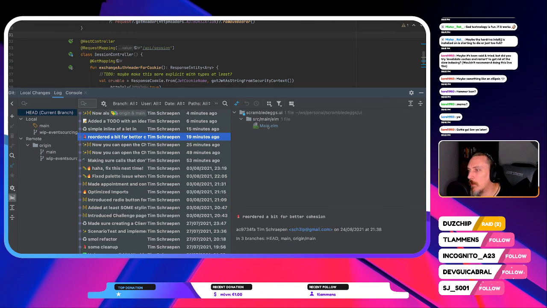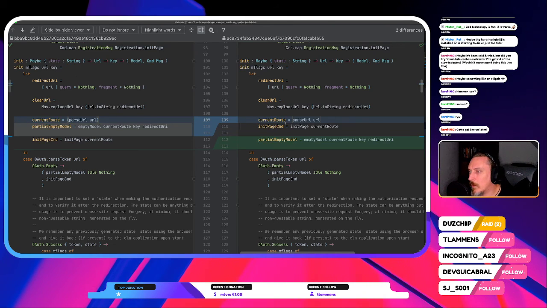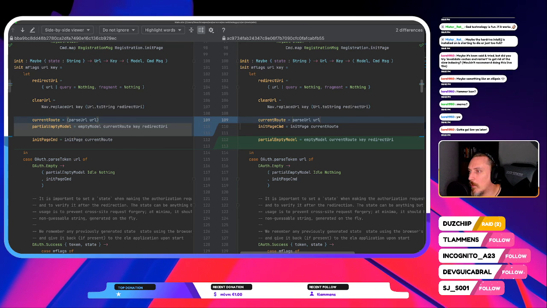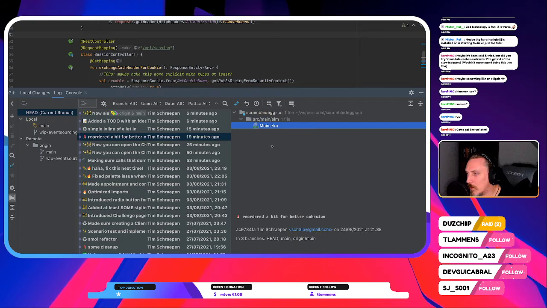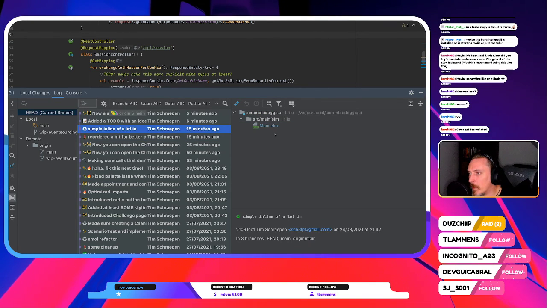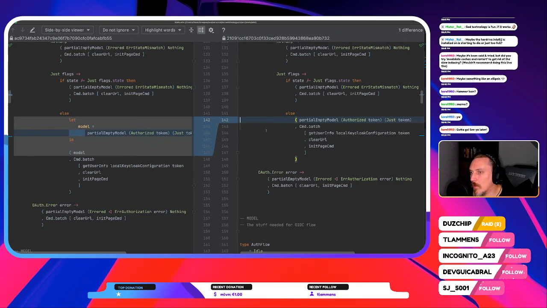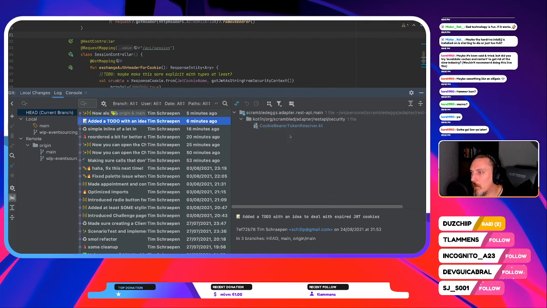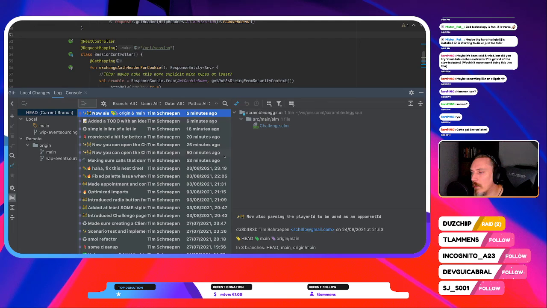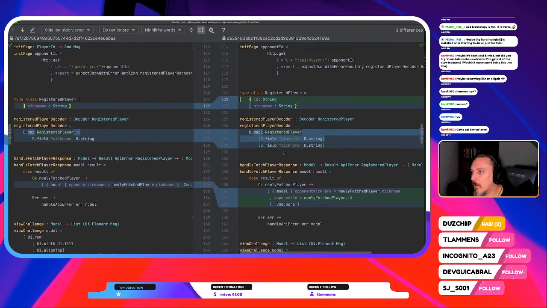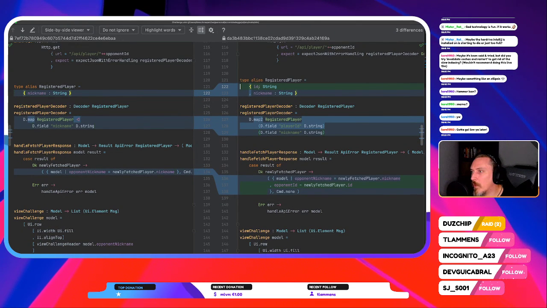Then we reordered a bunch of code a little bit so that both current route and init page are together, because these are important together, they belong that way. Then some inlining so that it looks more structured. We added that to-do, the thing we just did. And then finally we also made sure that the opponent ID of the registered player is also there.